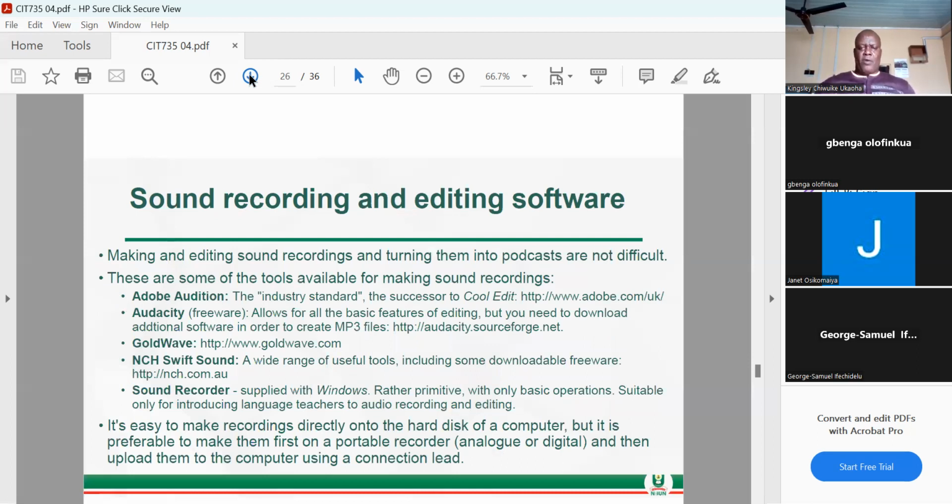Making and editing sound recordings and turning them into podcasts are not difficult. These are some of the tools that are available for making sound recordings that you can record, and you now get an audio clip, which in most cases you can call a podcast and you can broadcast. We have Adobe Audition. That is the industry standard, the successor to Cool Edit, and it's available on adobe.com.